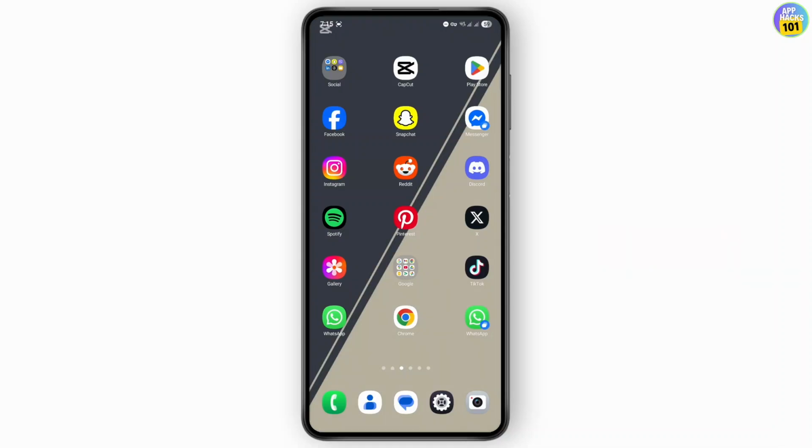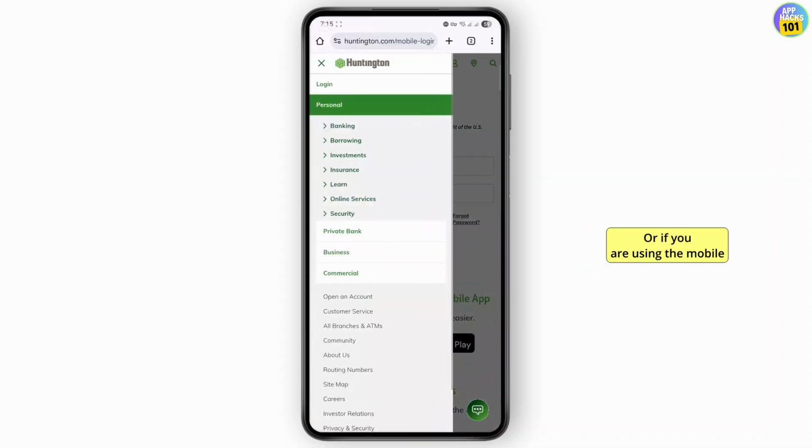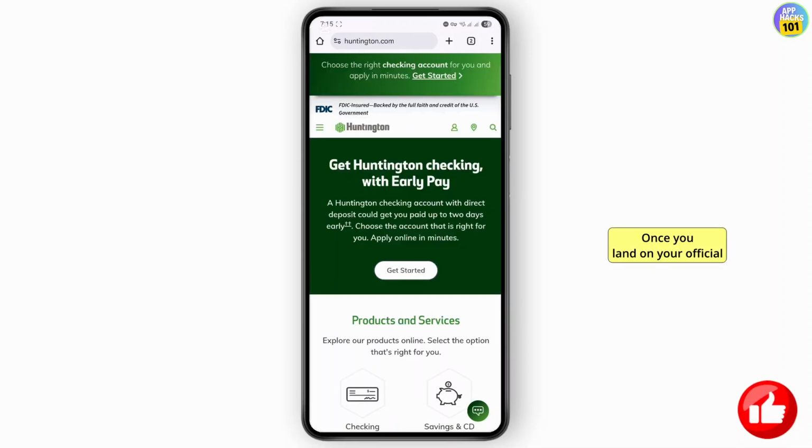phone. First thing you're going to have to do is simply open up your web browser, or if you are using the mobile application, that's fine as well. Once you land on their official site, you can find different options.